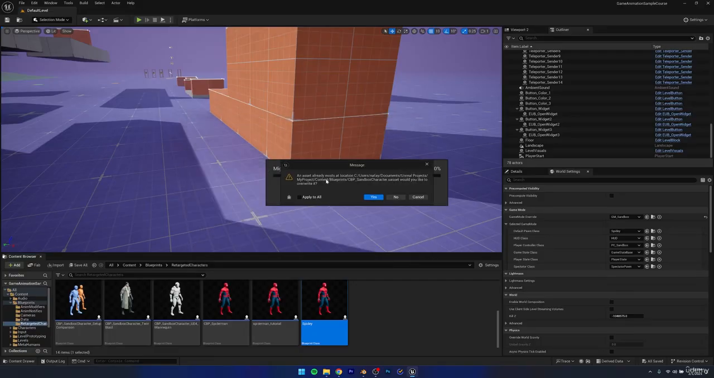Because I've done this before, it says that some assets are already there. So I'm going to click apply to all and click no, because if the assets are already there, I wouldn't want to copy them over again. It's just going to take longer. So just give it a second.